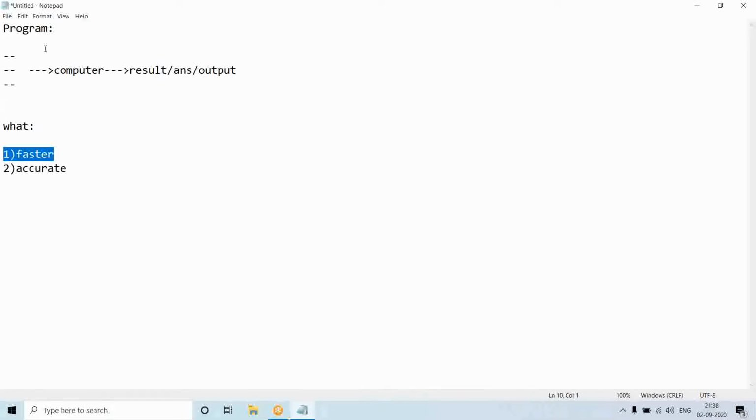So a sequence of commands given to a computer to get some result is called a program. We write programs to get the results in a faster manner and also in an accurate manner. Anyhow, we are writing the code to fulfill the requirements. Code means what? Our instructions, our commands.